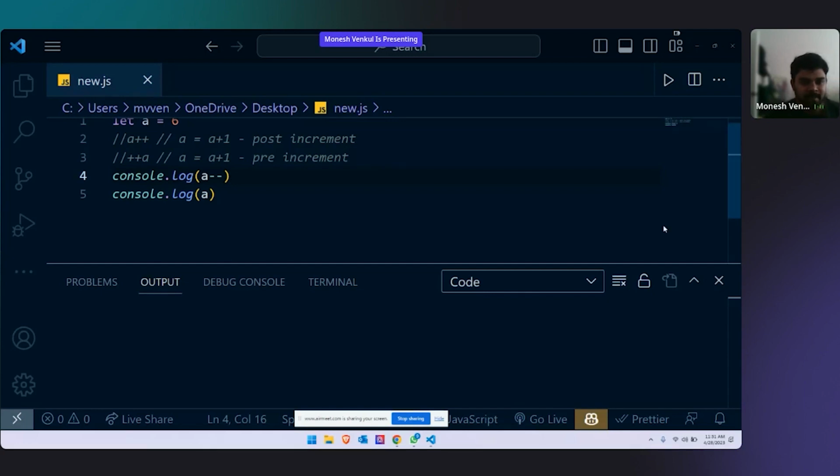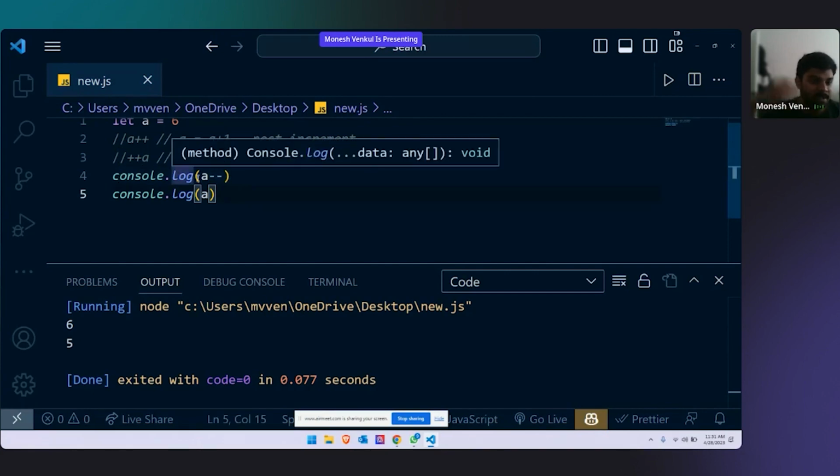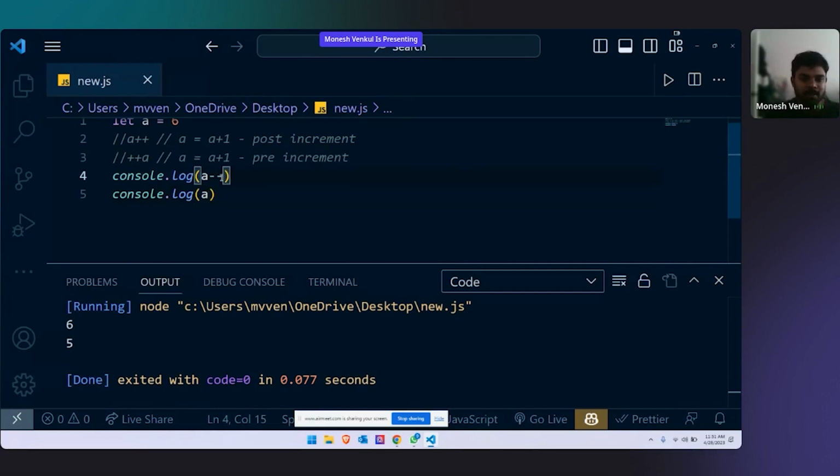So yeah, it is 5. This is 5 and this will be 6. 6 and 5, who have given it, is right. Why? Because you are doing post decrement. Now what about pre-decrement?